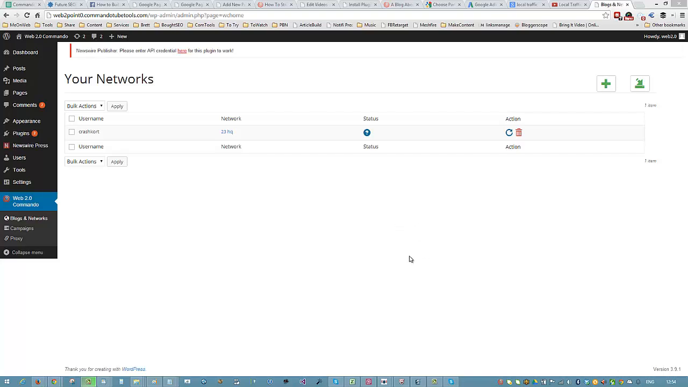Okay, guys, I'm going to give you a very, very brief preview of Web 2.0 Commando. I haven't got any accounts set up yet, so I can't do the proper demonstration, but it should be coming out this week. We're just waiting for the account creator, and we are moving it over to a centralized server. What's going to happen now with this plugin is it's going to be web-based, so that you actually log in just to one website.